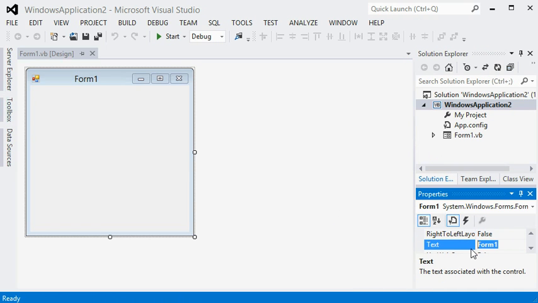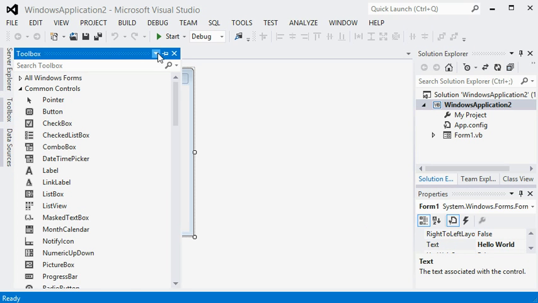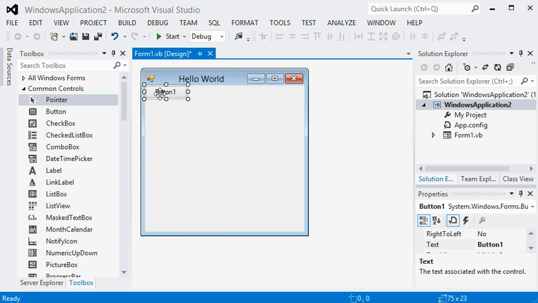I want to change the text of this form so it doesn't say Form 1. I want it to say something meaningful and user-friendly, like Hello World. I click on the toolbox over here on the left. The little thumbtack will keep that in place. Double-clicking on items in the toolbox will add them to the form.